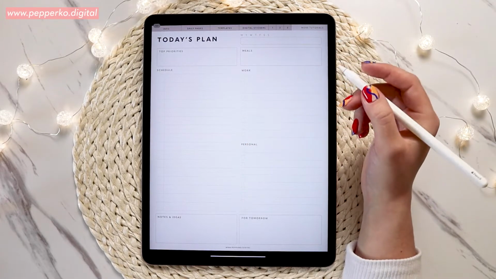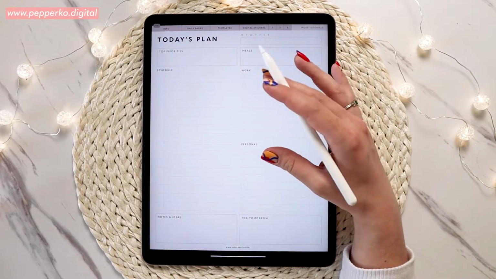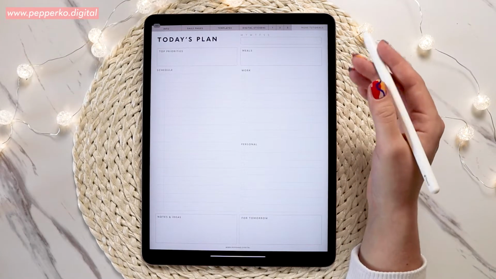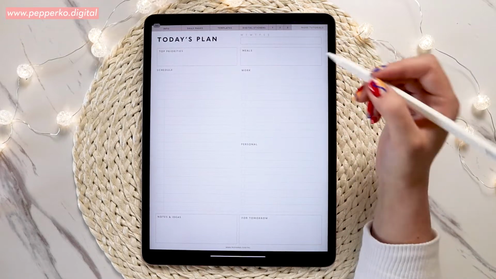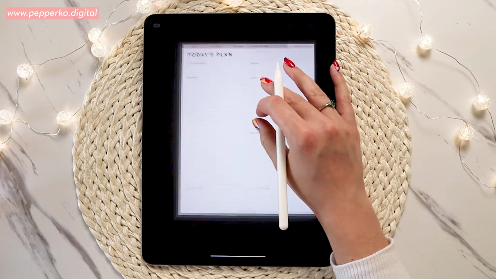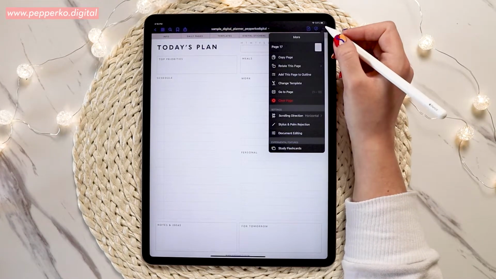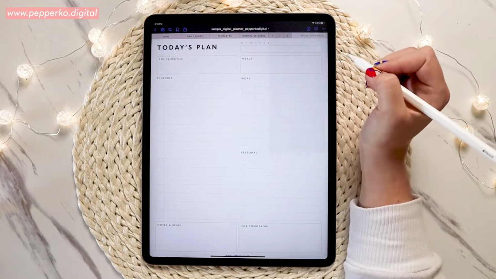But there's another scenario where you may want to add this page somewhere else in your planner that isn't just right behind the template where it's at. So what you would want to do is copy and paste the page. To do that, all you have to do is come up in the top right corner and tap on the three dots and then tap on copy page.